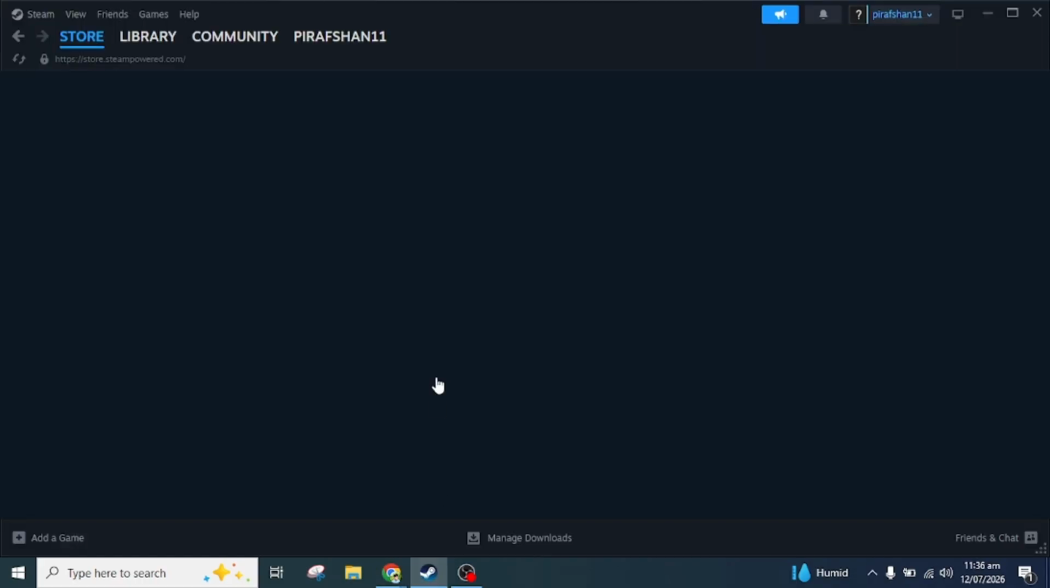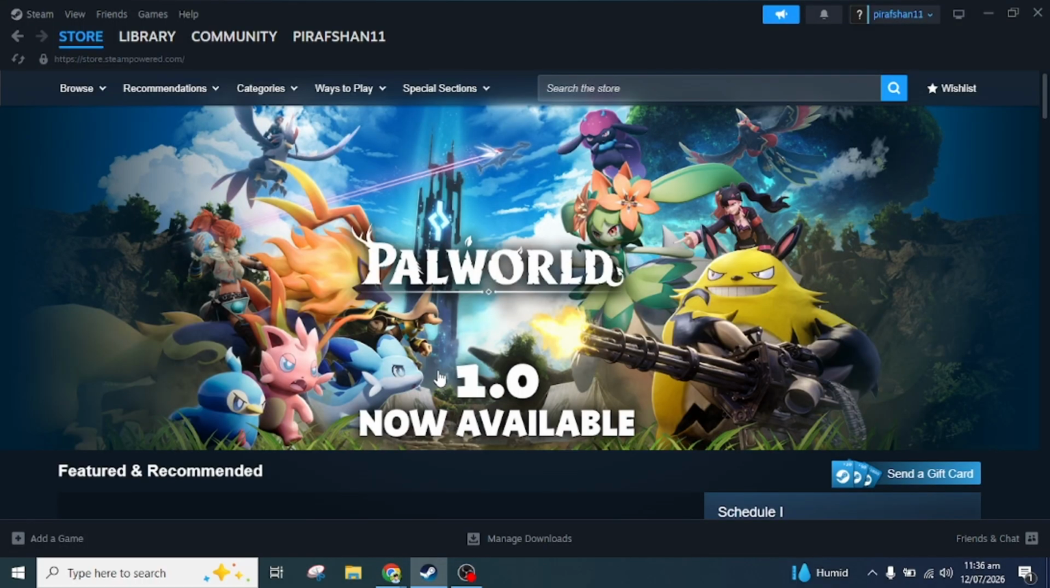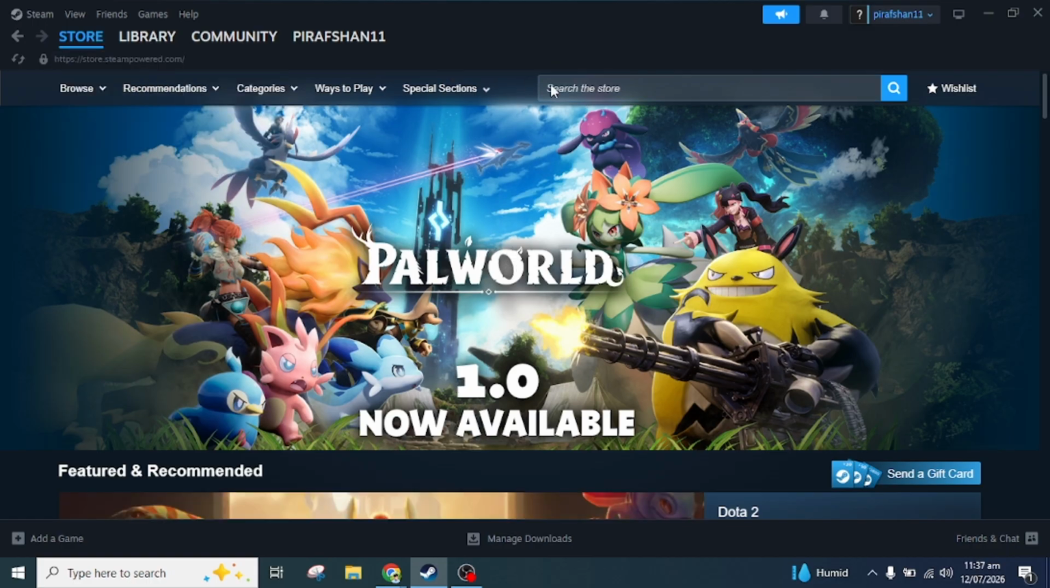Open Steam and sign into your existing account or choose to create a new one. Here's a pro tip. Use a strong password and enable Steam Guard for extra security.